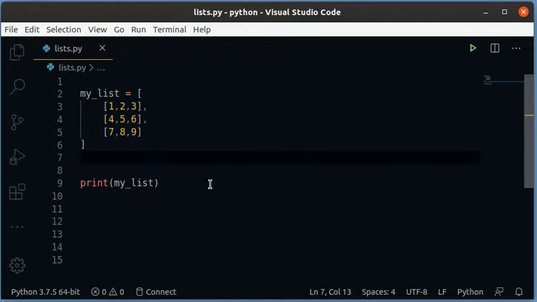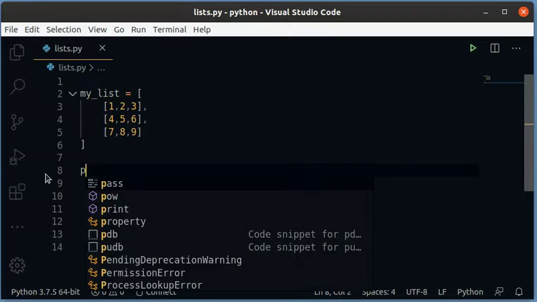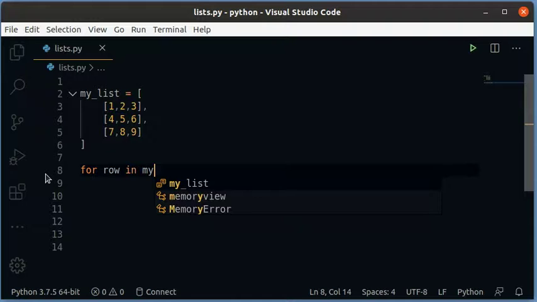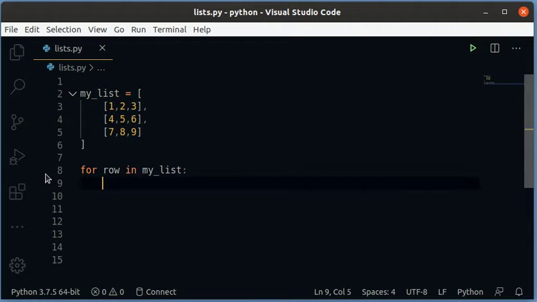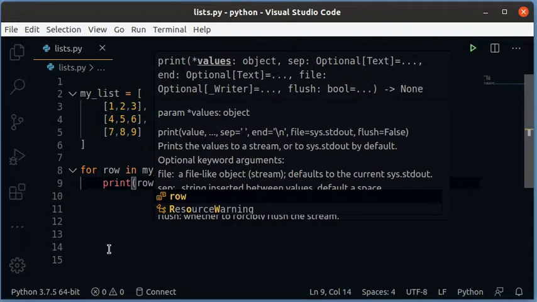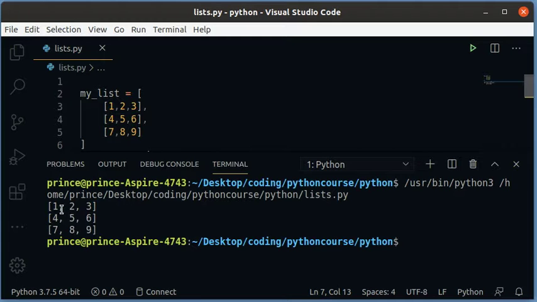Now let's say that we want to print it so that the string format can appear like this. We'll do this using a for loop. So we can just say for row in my_list, we want to print out that row. Let's run this code and see what we get. We get this data structure, which is very familiar to a matrix in mathematics. So this is what a two-dimensional array is.